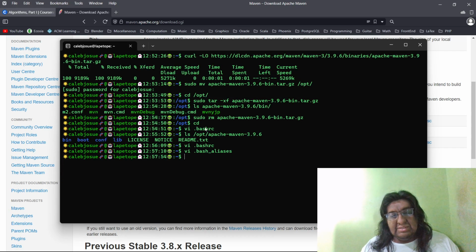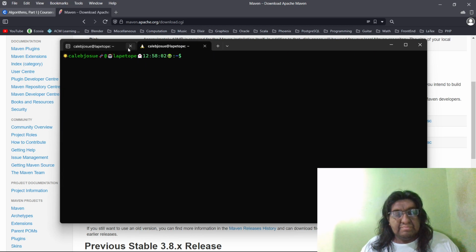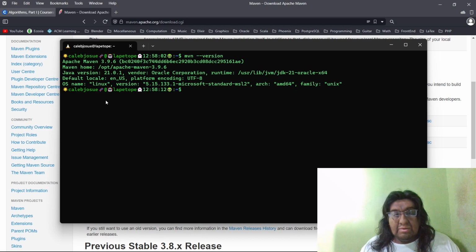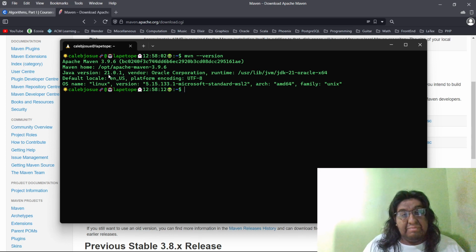Now you can source this file, but instead I am opening a new terminal and seeing how the thing went. How did it go? Okay, we are on Apache Maven and it's running on Java 21, which I forgot to tell you is a prerequisite to install Maven. You can install Maven actually without Java, but if you are going to use Maven, Java needs to be installed.